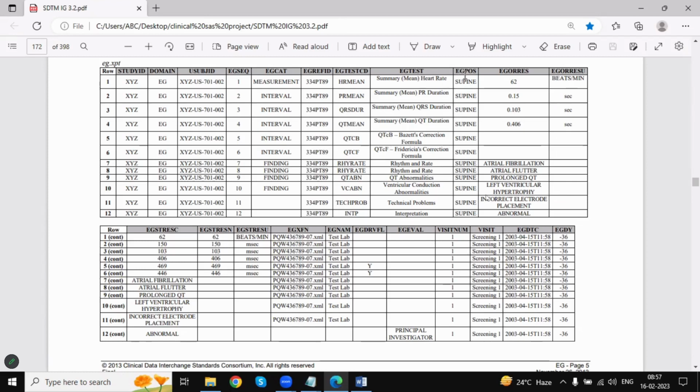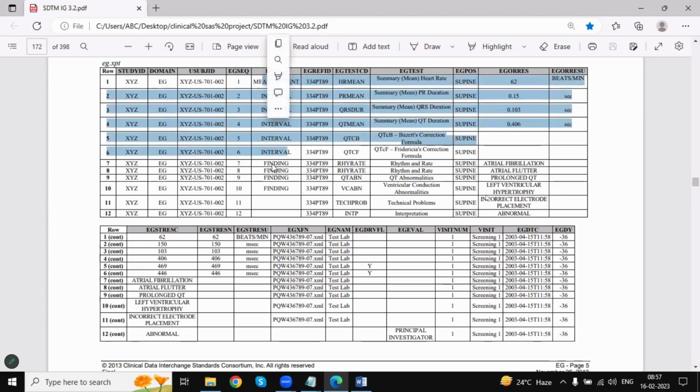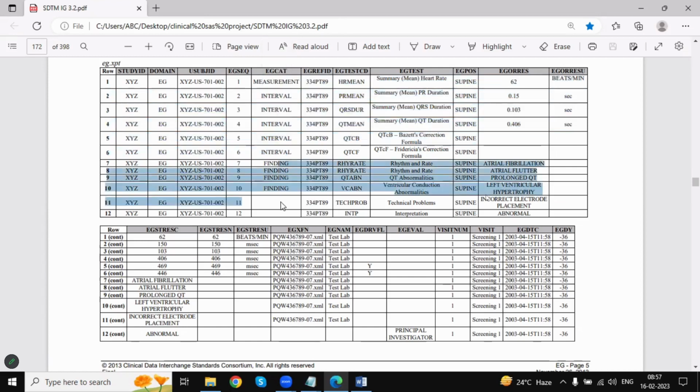See, the test names will come, right? Summary of mean heart rate, PR duration, QRS duration, QT duration, and so on. For each one, you have to write a short name: HR mean, PR mean, QRS mean. Short names you can write. Okay, they come under different categories. Generally, HR mean comes under the measurement category. PR, QRS, QT come under the interval category. Remaining all come under the findings category.